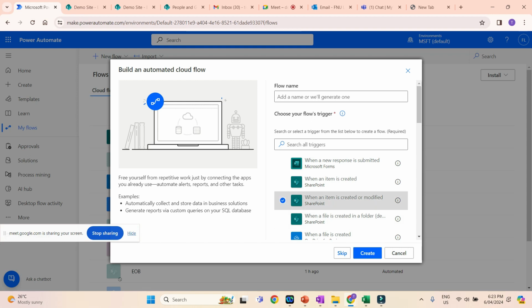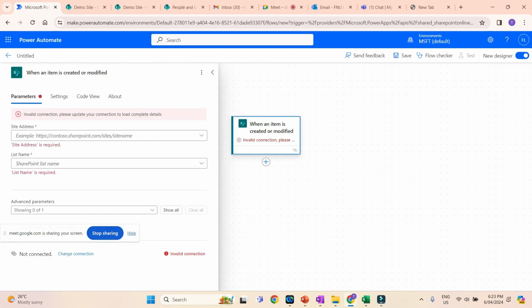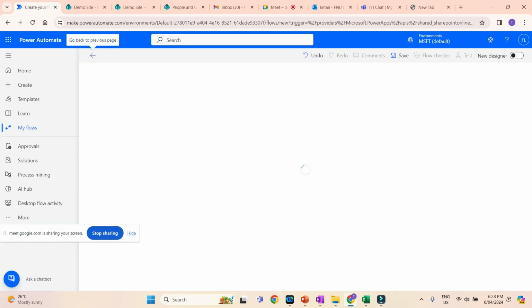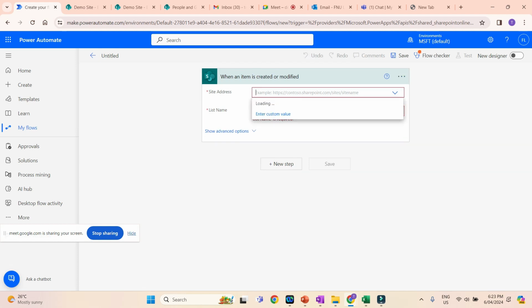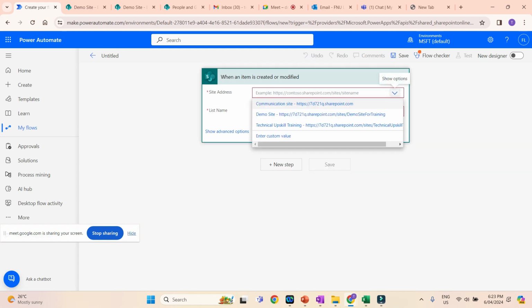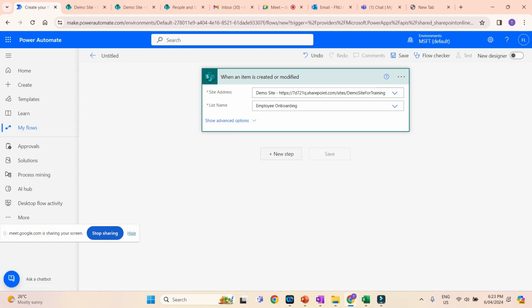For that, I'll click on an item is created or modified also. So earlier we selected only created. Now we are going to select both created or modified. I'm going to again switch to the old flow. Now take admin as the connection. You can see demo site, and in the list, employee onboarding is the one which we are going to use.